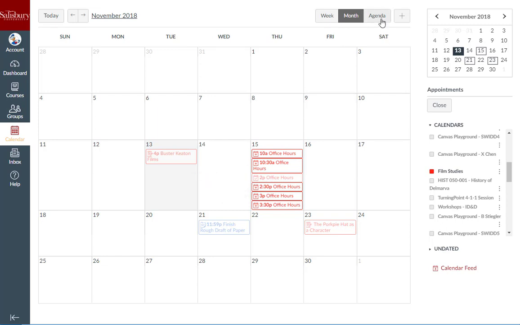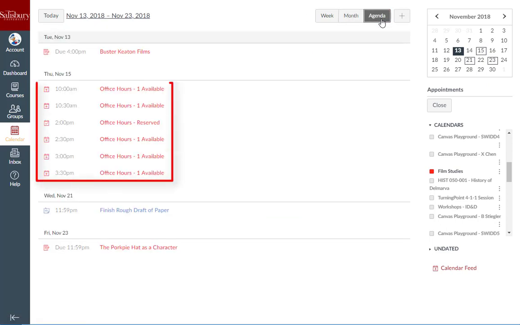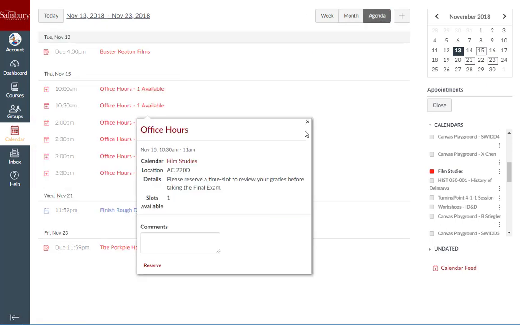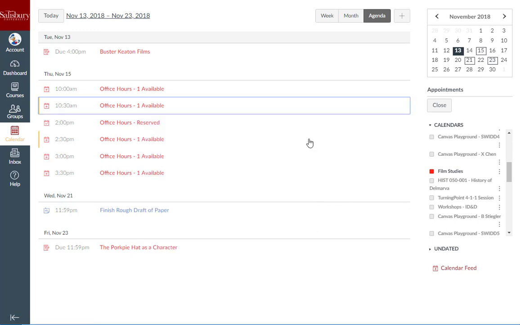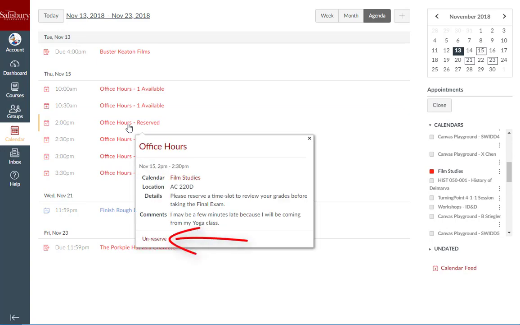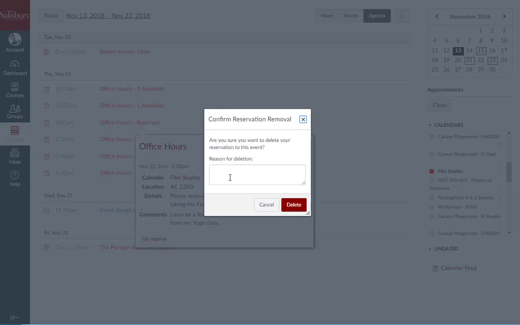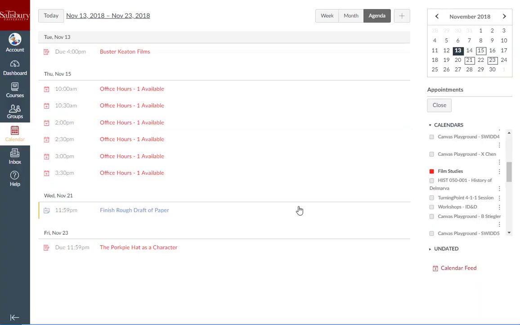Calendar items, including available appointment hours, will appear on your agenda list. You can also reserve and unreserve appointments from this agenda view. To cancel an appointment reservation, click on the time slot that you reserved and click the unreserve link. You will be prompted to type a reason for why you are canceling the reservation. Confirm that you want to cancel the reservation by clicking the delete button. That time slot will once again become available for another student to reserve, and you can select a different time to sign up for your appointment.